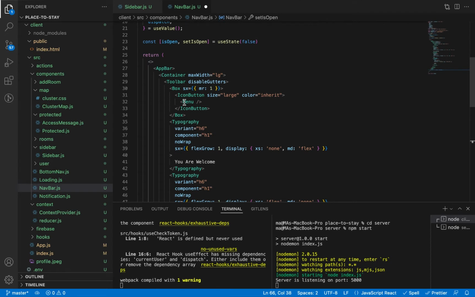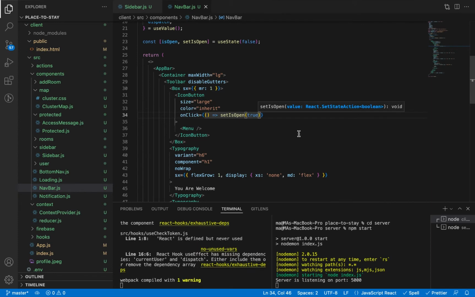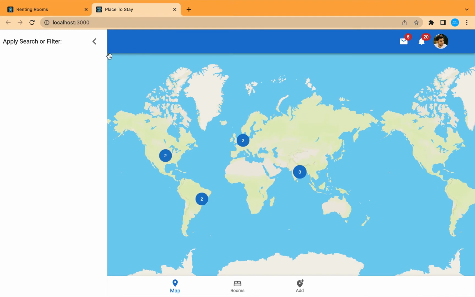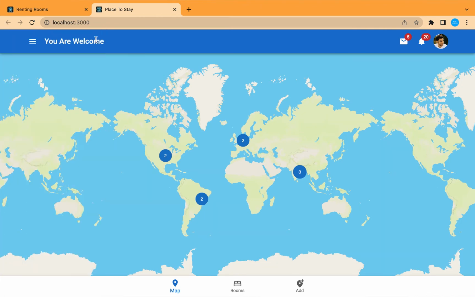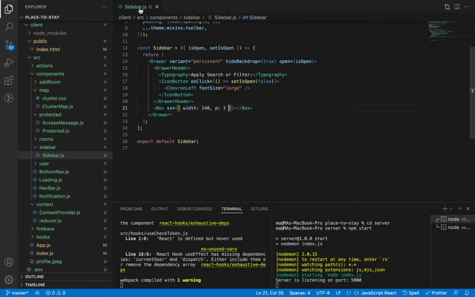And let's go to our navbar icon. Here in this icon button, we are going to add an onClick action. We will set isOpen to be true to open this menu. And let's save and check. This is our toggled sidebar menu, and its header has the same height as our navigation menu, and we can control it using these two icons. Let's go back and continue working on our sidebar.